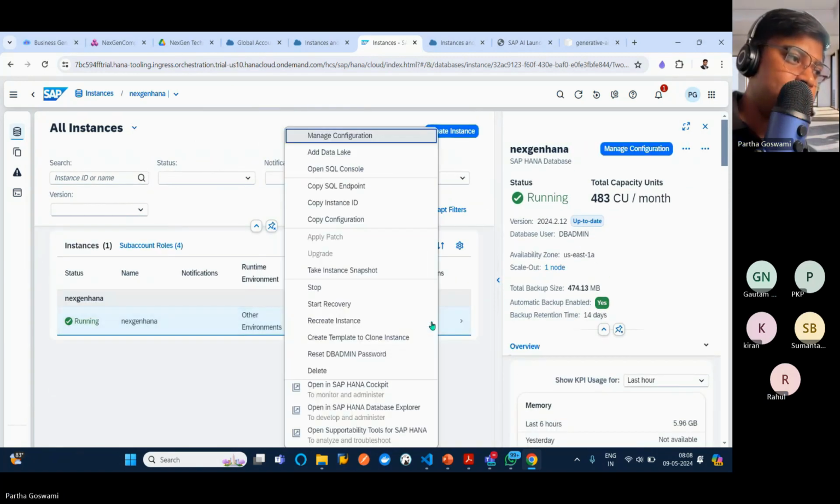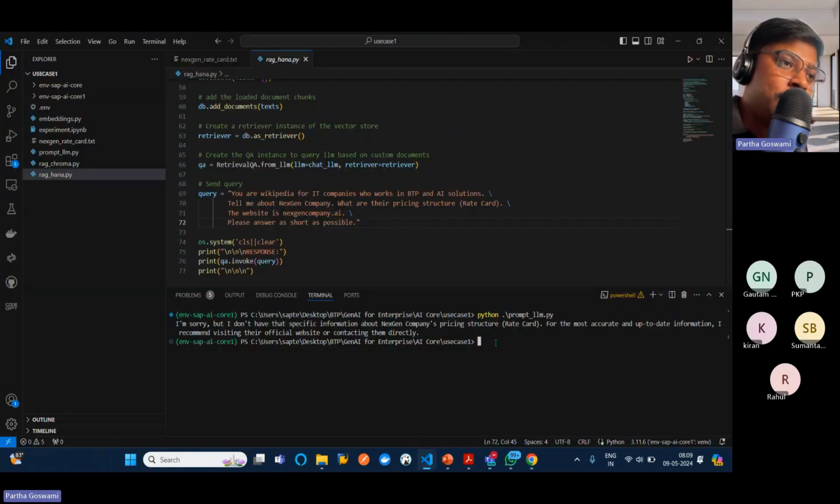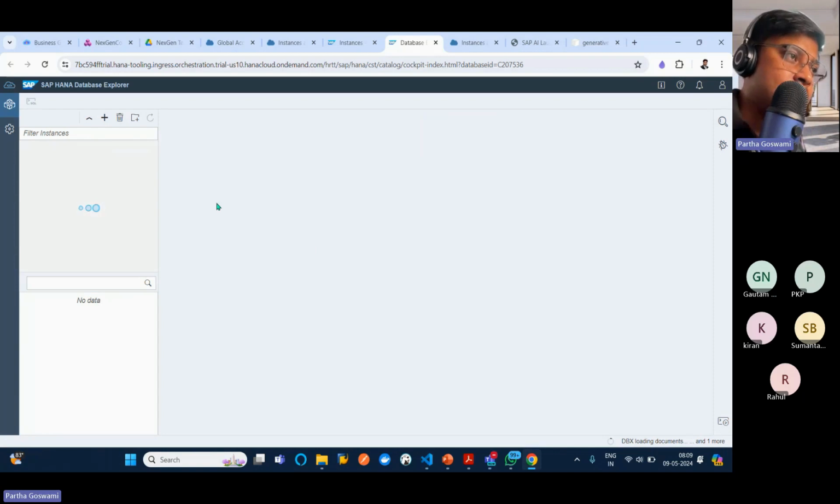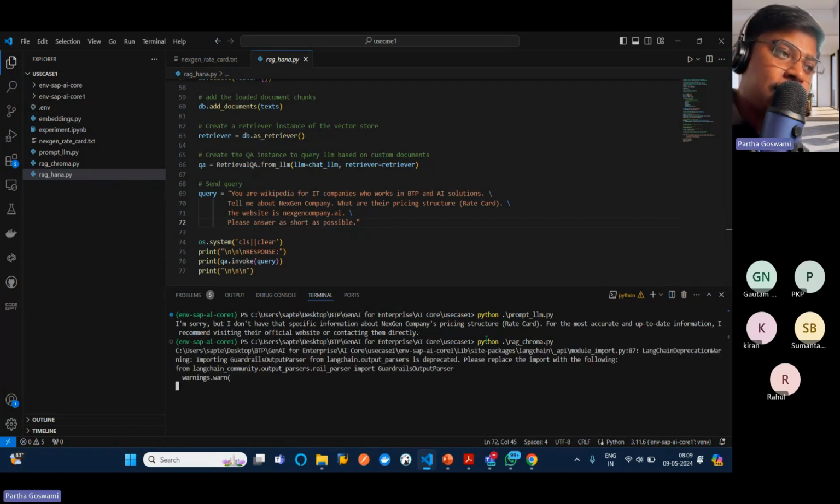Let me go to this database explorer. Let it open, and now let me quickly switch back and try to execute it. Or let me see if my HANA cloud is up and running. Now I'll be executing this particular Python program, rag chroma, and then execute it.